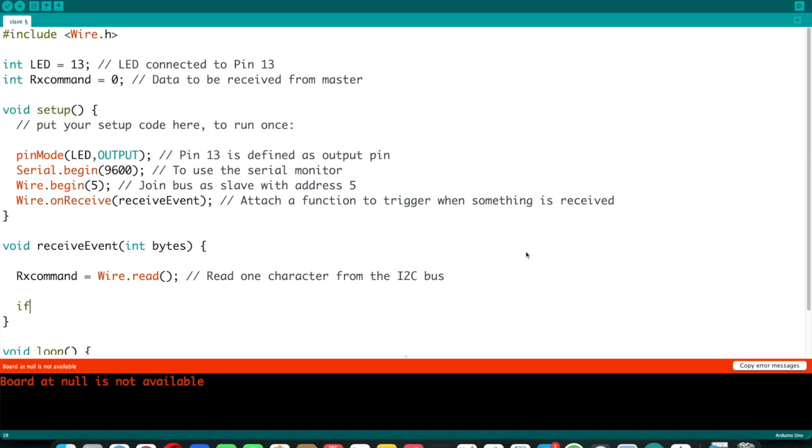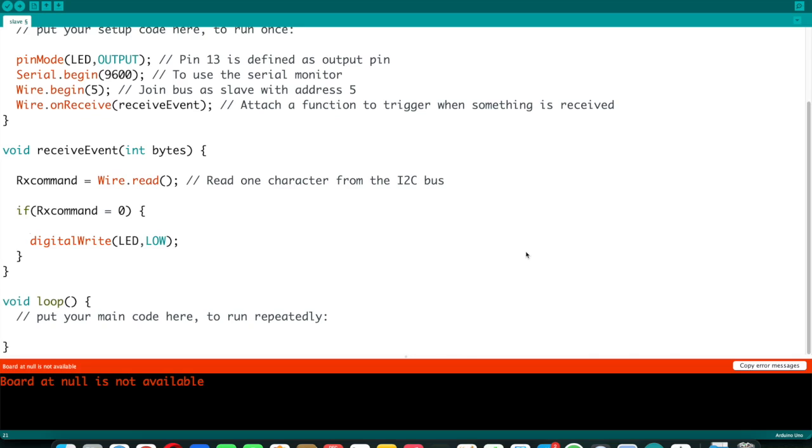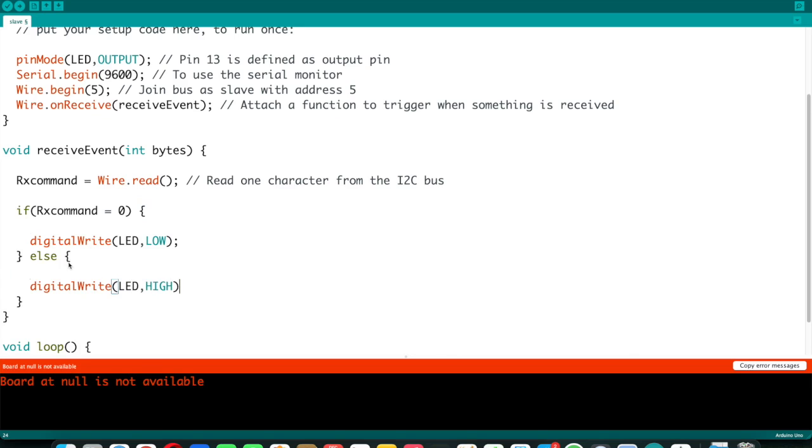Then I will see if rx command is equal to 0. So what shall I do? Digital write LED low, else digital write LED high. So actually I will receive a byte from the master saved in the rx command variable. I'm going to check on its value. If this value is equal to 0, it means the button is not pushed, therefore the latch should remain off or should turn off.